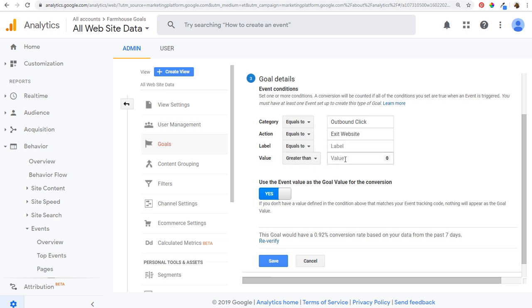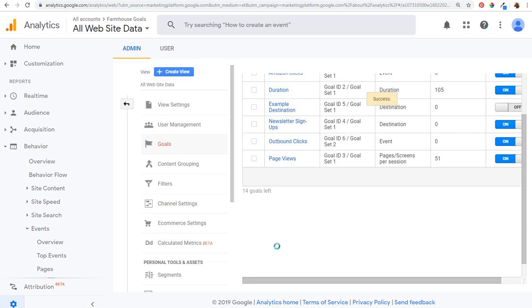Value, I'm not going to be doing that either. And then I'm going to use the event value as my goal value. So I don't have a value set up at all for this example. But if I click on save, well, first we'll re-verify. You're going to see I have 15% of the time people come to my website, they do an outbound click. So they're clicking on an advertisement, they're clicking on maybe a social media profile, or they're clicking on an affiliate link. So we can click on save here, and now we're going to have our new goal created.